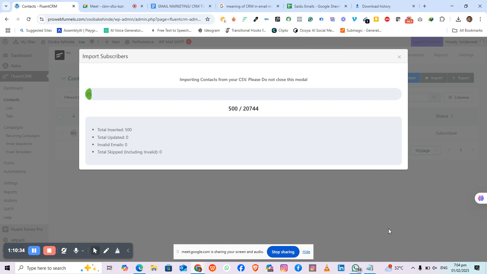So it will import those contacts. Let's wait for it to import. Wow, 20,000.